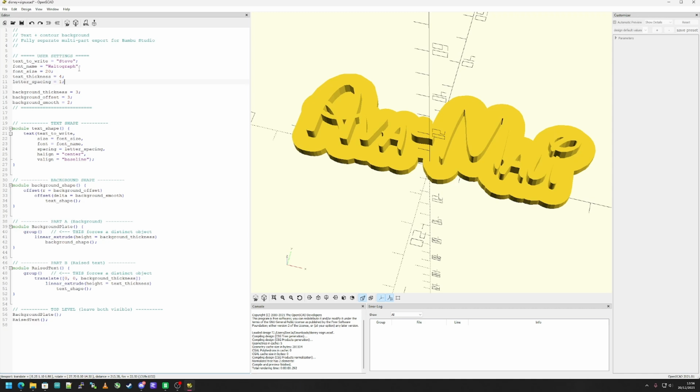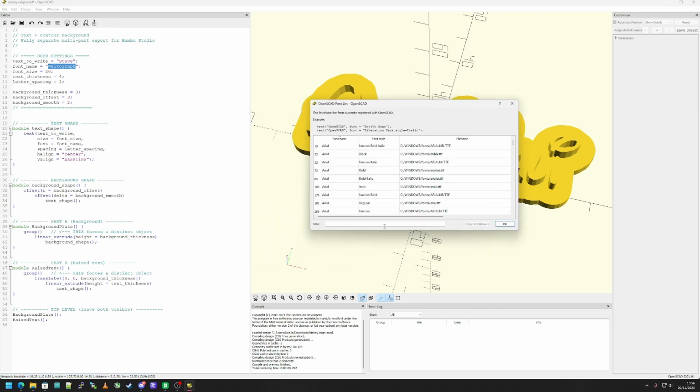Now, the other bit we want to change is this right here, font name. This is probably why it doesn't show up for a lot of you, because it's already set to watergraph. If you don't have the font already installed, it's not going to find that font. It won't be able to generate it. Easiest way to find the name of the font that you want is to click on help here and go to font list. Then you're going to want to search for your watergraph. There we go. You can see the 2 that I've got installed.